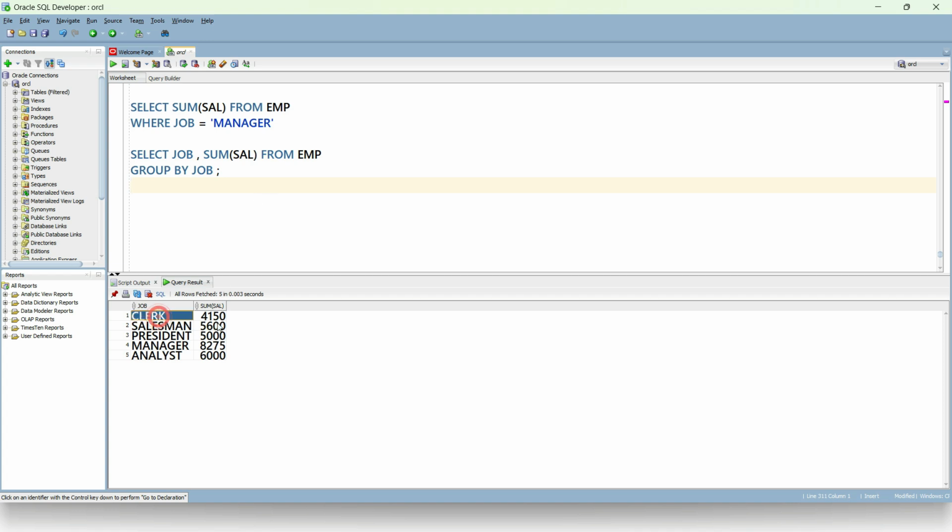So for clerk, we have the sum of salary 4150. For salesman, we have the sum of salary 5600. For president, we have sum of salary 5000. For manager, we have 8275. And for analyst, we have 6000. This is how you can analyze your data in a better way, right?